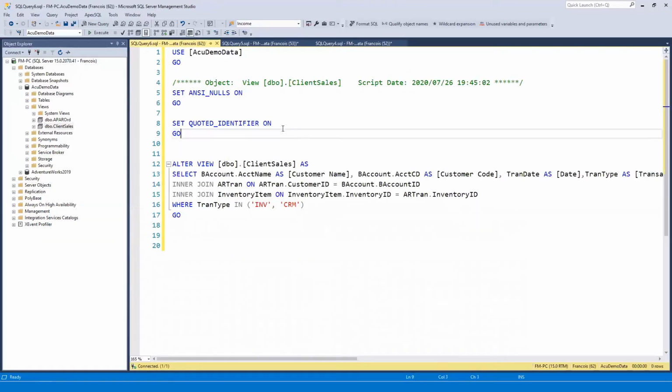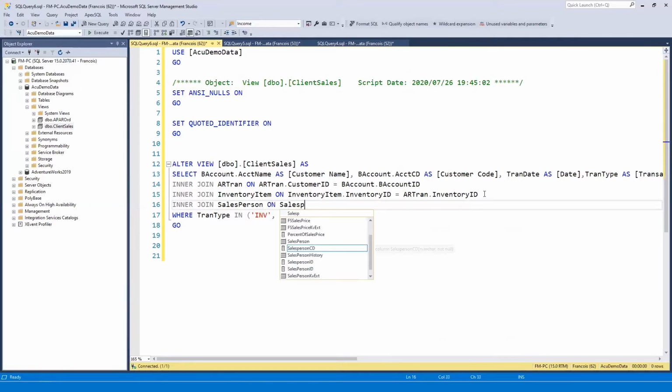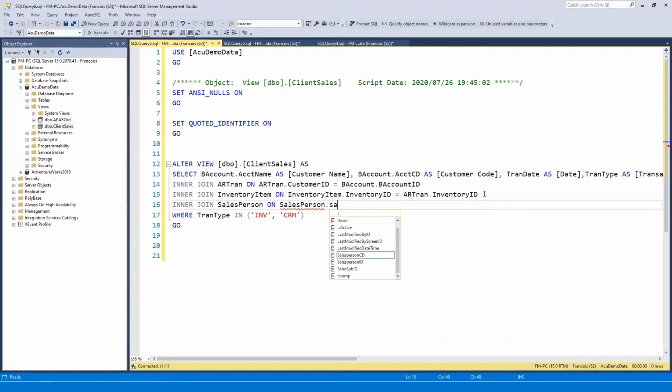So now SQL generates this little code that it needs to know, and now it's saying Alter View. Let's say I would like to bring in the salesperson. Now I can say inner join salesperson on salesperson dot salesperson ID equals, and it will be on my transaction list dot salesperson ID.